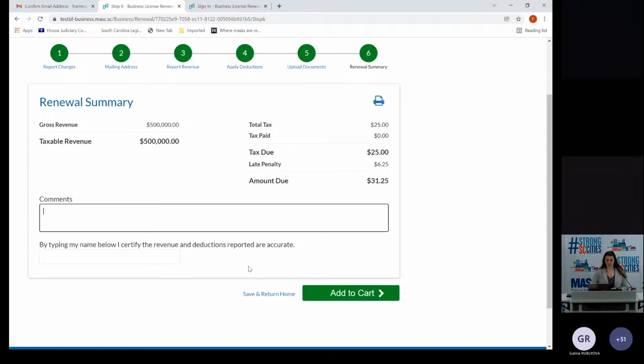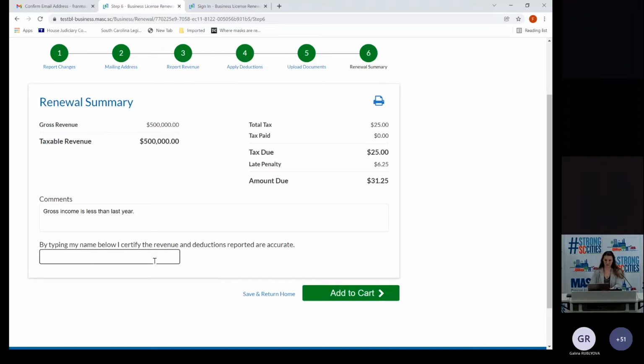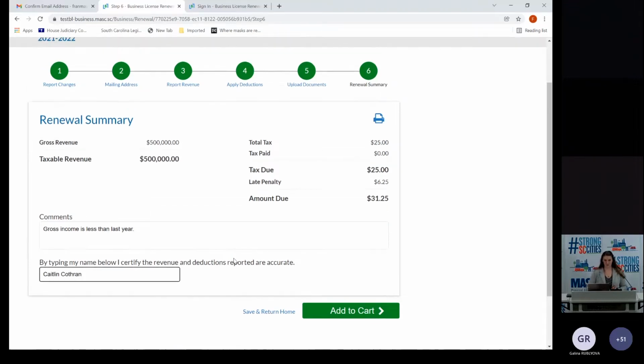So you can type any comments to them here. You can say gross income is less than last year if you feel like they need to know that up front, and they'll see that. I'm going to certify that I am the individual submitting this and hit add to cart.